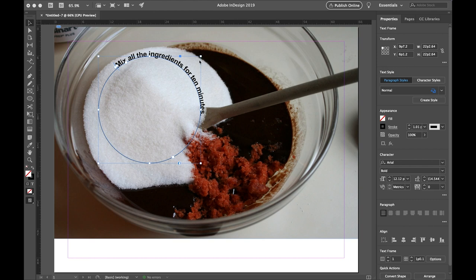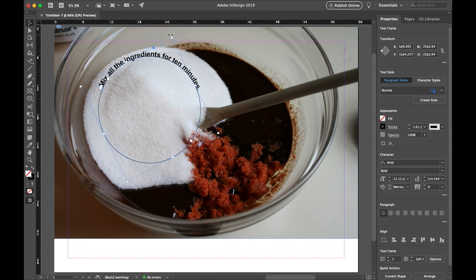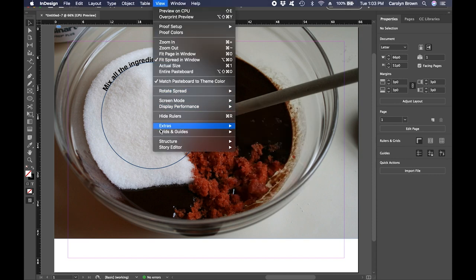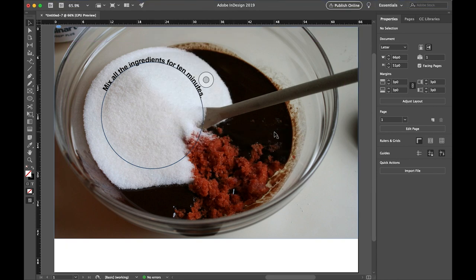We're going to rotate the circle around so the text is more on top. So just go by one of the handles of the circle and turn it. And then move it in a little bit so it's more centered. Go to the View menu and hide the guides. Go to the View menu and hide the frame edges.